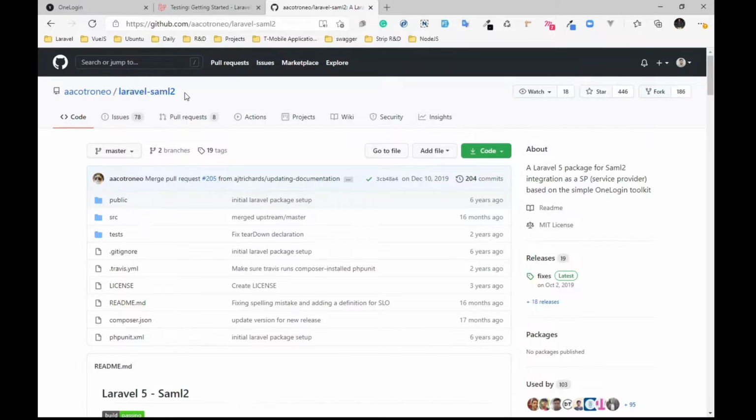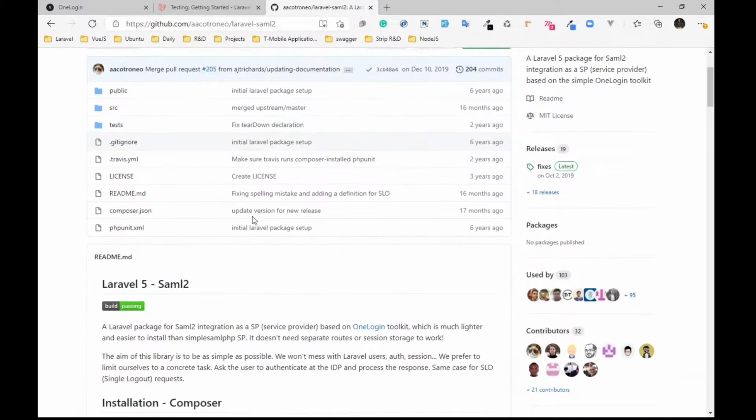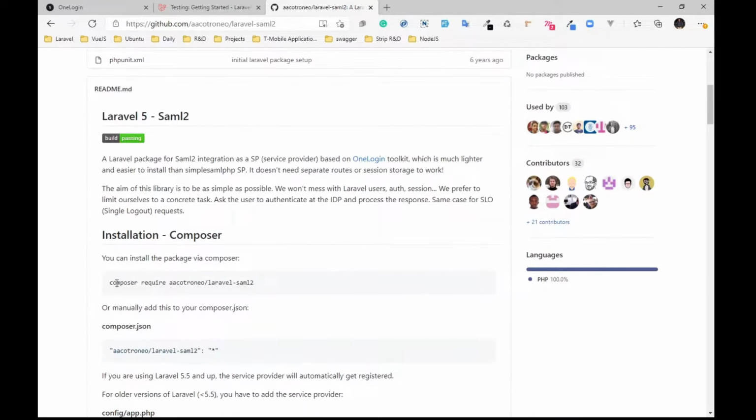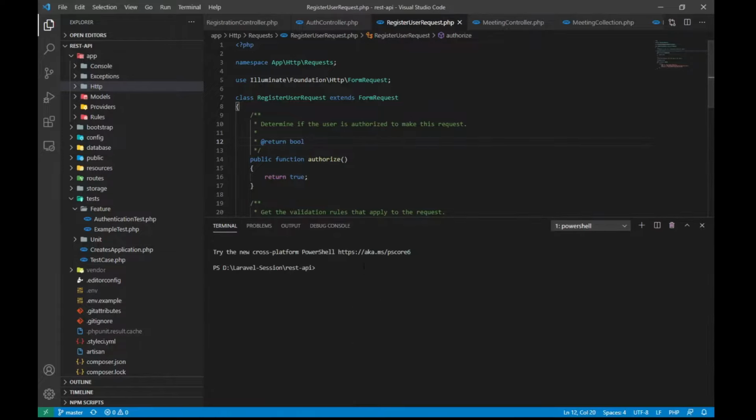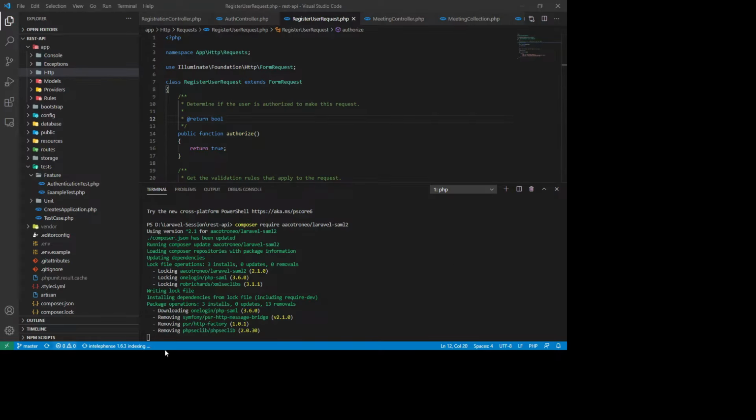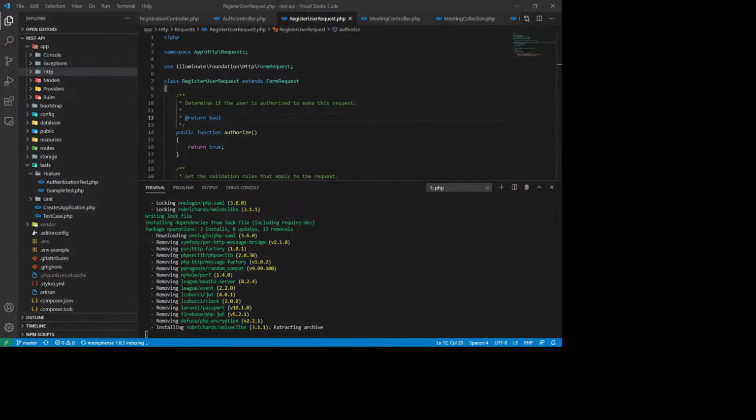So let me show how we can integrate that library in our project, or how we can install that library in our application. So here are some basic steps we need to follow. You can install this package via Composer. So let me copy that one, and let me open our project. So here it is, and I can install that Composer dependency. So let it be done. It's downloading.